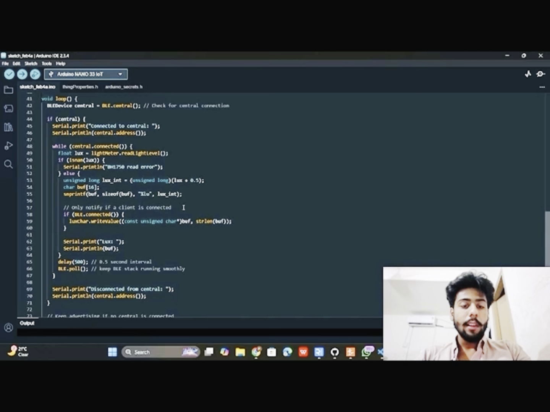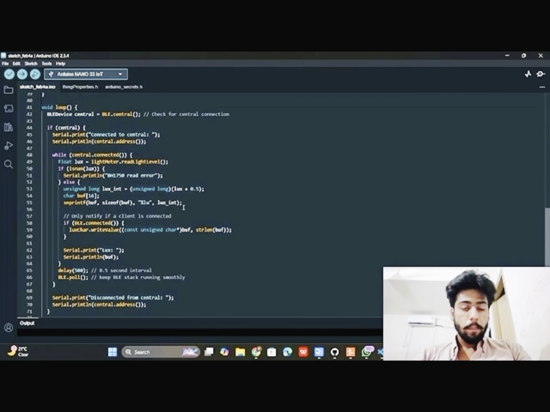Now the code uses luxChar, which is the most important part. luxChar.writeValue updates the characteristic with the new lux value, and because the characteristic has the BLE notify property enabled, this automatically triggers a notification to be sent to the Raspberry Pi if it's subscribed. This happens every 500 milliseconds, providing twice per second updates. The BLE.poll function is called regularly to keep the Bluetooth stack processing incoming and outgoing messages smoothly.